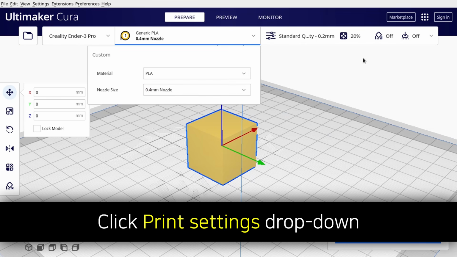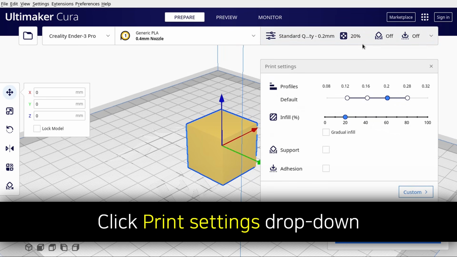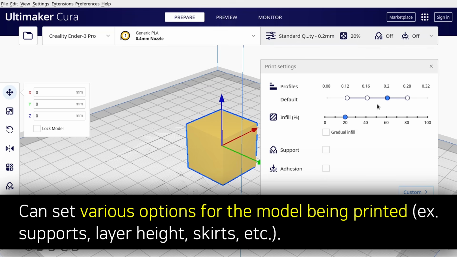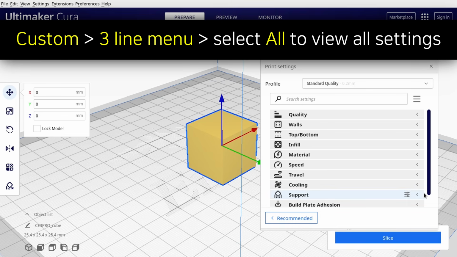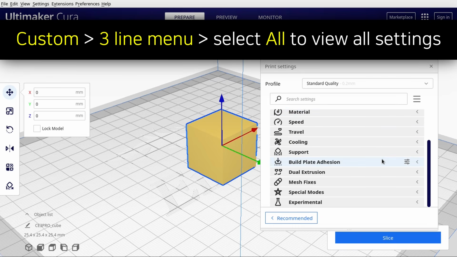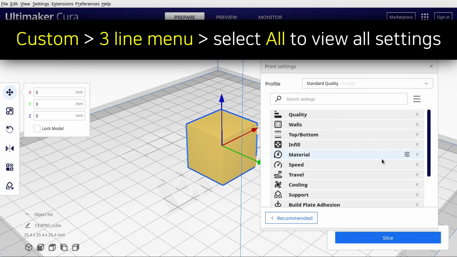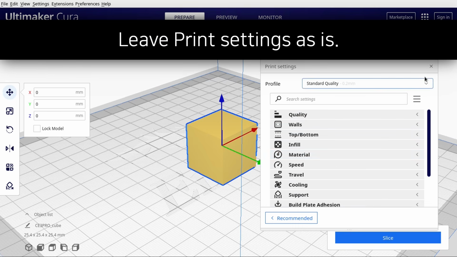Now in Cura, next to the Custom dropdown, we have the Print Settings dropdown where we can set various options based on the model being printed. Some different options include the layer height, which impacts the quality, the amount of infill, whether or not we want to print with supports, and more. To see more options that we can set, we can click on the Custom button from the bottom right, and then from here we can click the 3-line menu, select all, and now we can see a list of all the different options that we can set. For this example, we're going to leave everything as is.